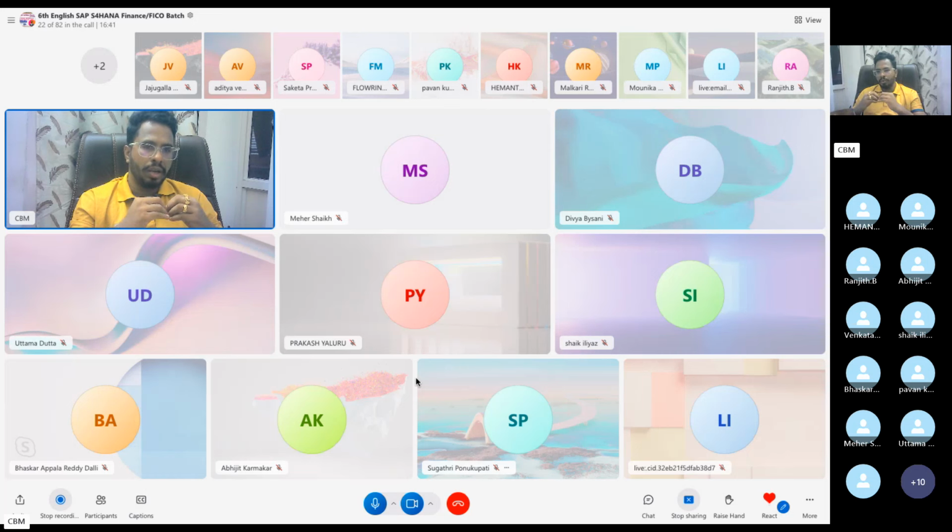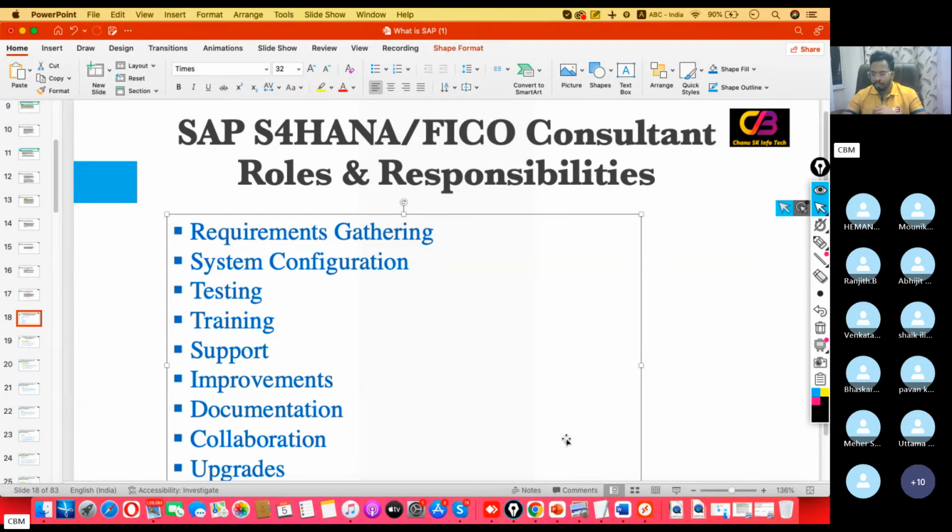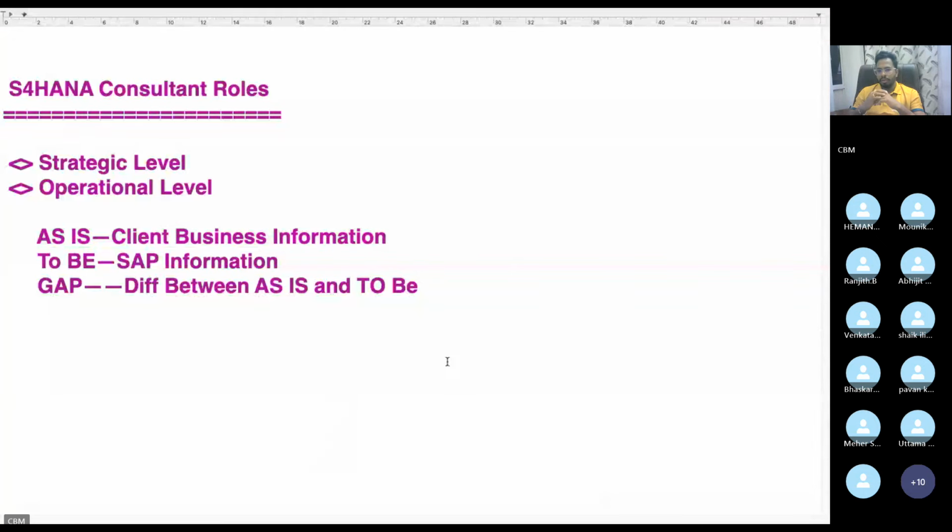So there are three important documents which play a crucial role in every company. The first thing I am telling you is as is. This document will be provided by your client. To be means SAP information, how we are going to map it into the SAP system. Gap means the difference between as is and to be: whatever client information we are not able to map into the SAP system. For some client scenarios, we cannot map into the system.